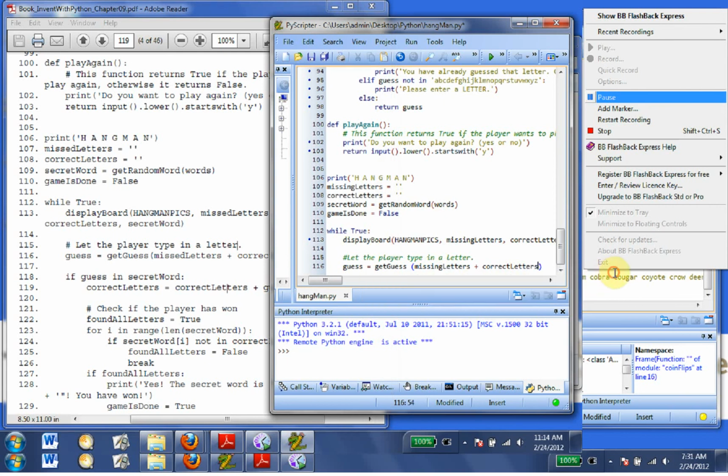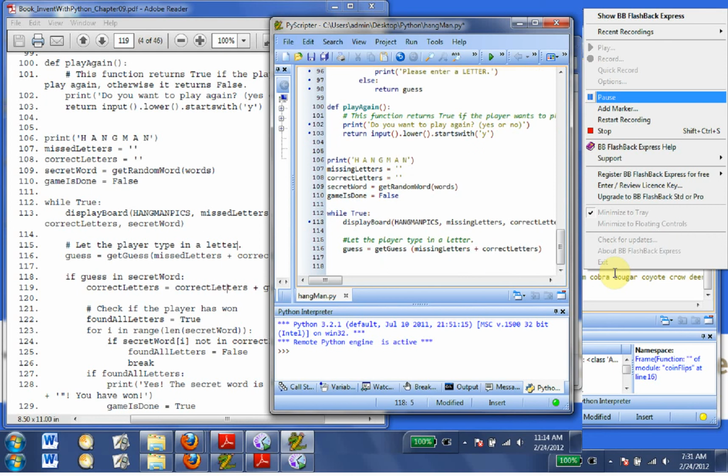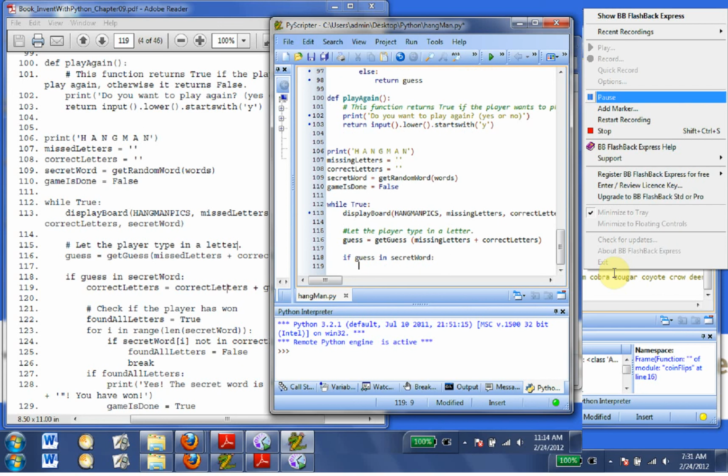Okay, missing letters plus correct letters. If guess in secret, so if a string guess is contained in a string secret word, okay, we're going to go correct letters equals correct letters plus guess. So we're going to concatenate the correct letters with the new guess.